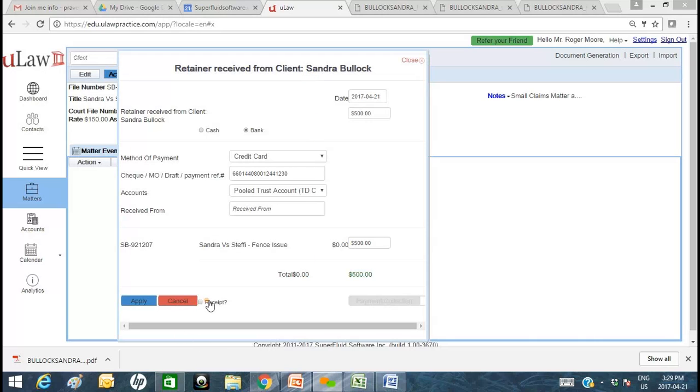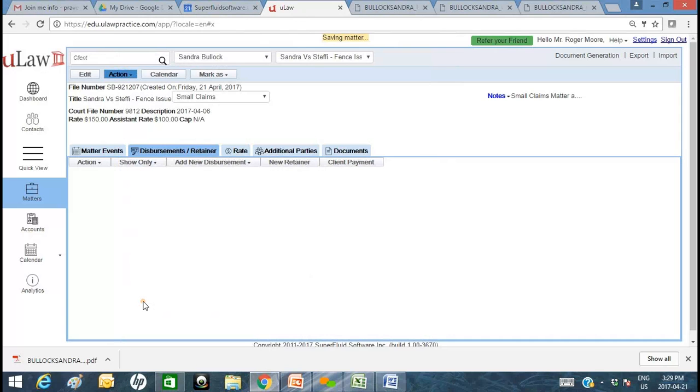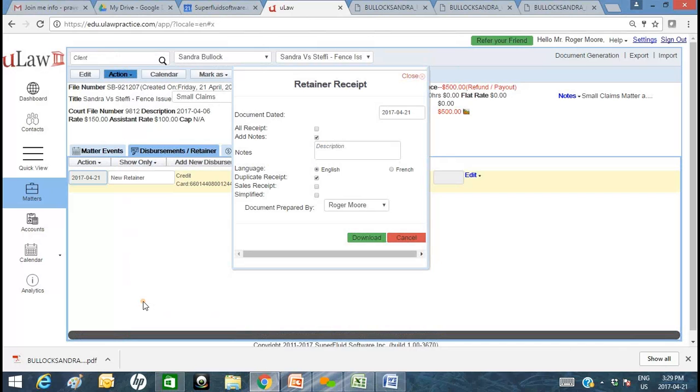Let's go ahead and click on the receipt. So basically, we're asking, do you want to provide a receipt before she leaves? And it's always a great habit to do that. And let's hit apply. When you do that, the matter screen now functions in two steps. One, it generates the retainer receipt for you, but also behind the scenes, it's now transacted that as a retainer amount into that particular file for Sandra Steffi.